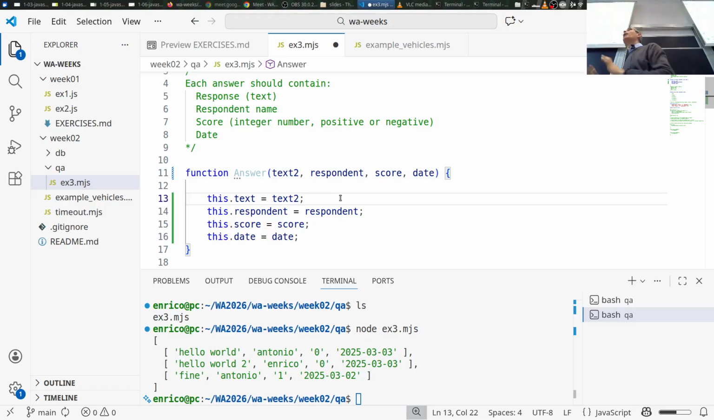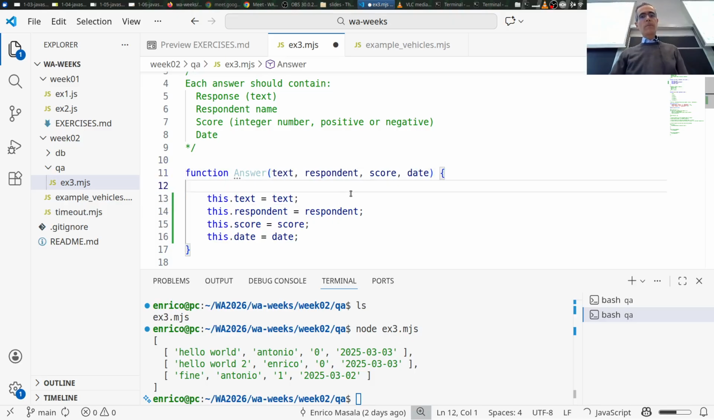So we can use, of course, any name, but in the interest of clarity and simplicity, we tend to use the same names. So text and text. So this text, this responded, this score, this date, that's fine.